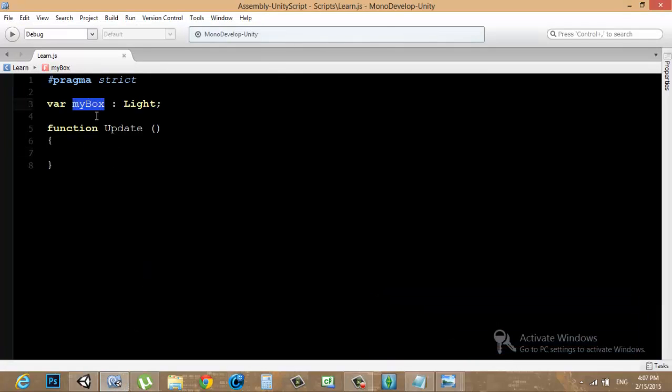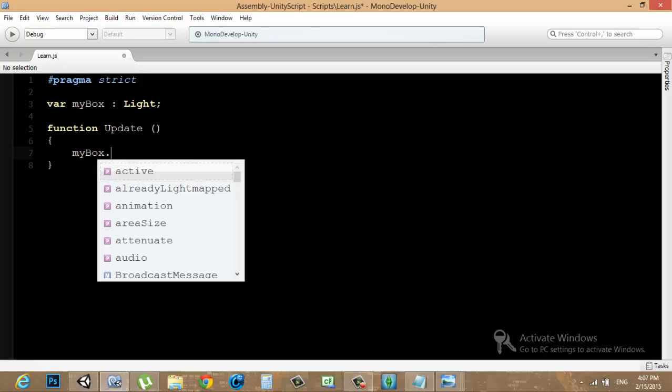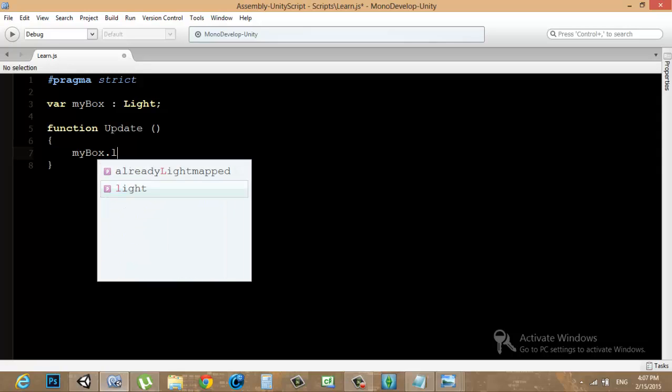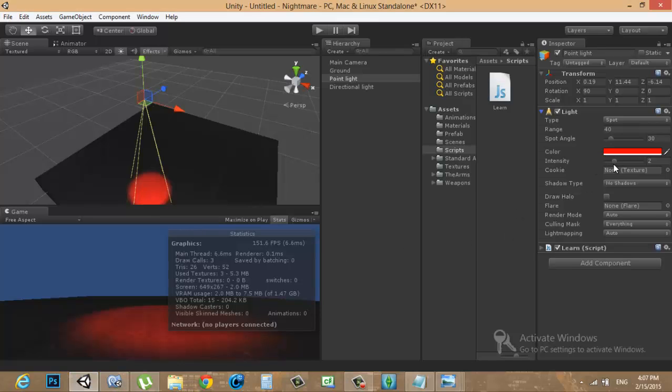So first and foremost, I'm going to tell Unity, go to my box, dot, that's what it means, right? Go inside the box, and then inside light, and then we need to change the intensity. Dot intensity. This is what I'm going to be doing. I'm going to be changing the value. I'm going to be changing this randomly.